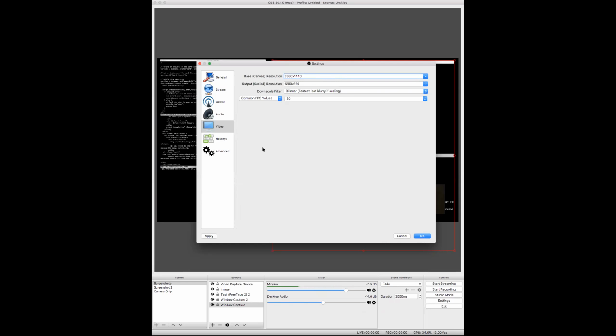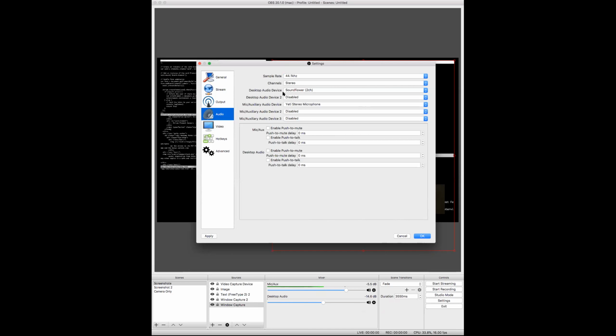And then of course we talked about some audio stuff here. Here's just some more audio settings that you can use. My desktop audio device I use is called Soundflower. This is the thing that people want to hear about a lot when they say, oh, well, how do I get music playing in the background of my stream? I use a tool called Soundflower.